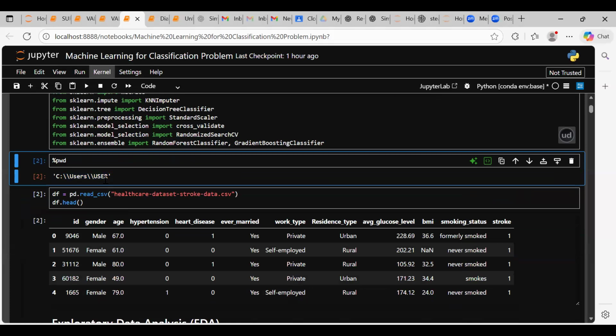Each computer has a different directory. If you check your own directory, it might be completely different from mine. So it depends on how your system is configured. In the meantime, the next thing for you to do is to import this data, called healthcare data stroke.